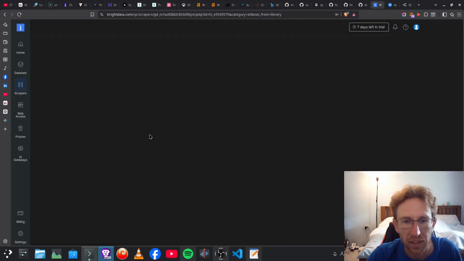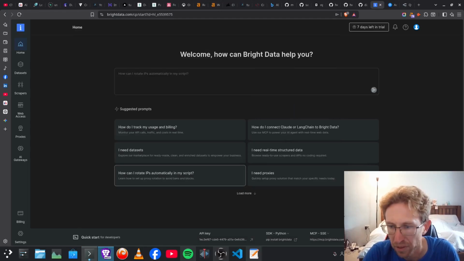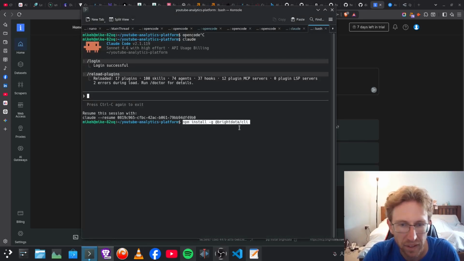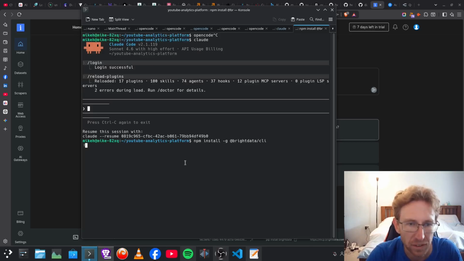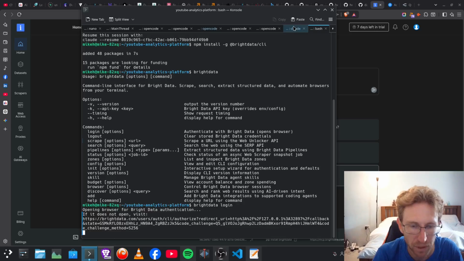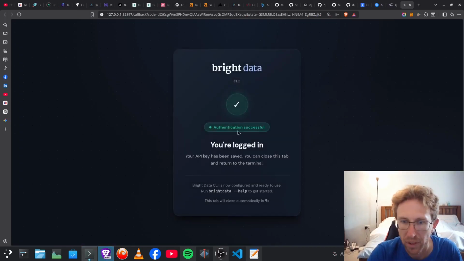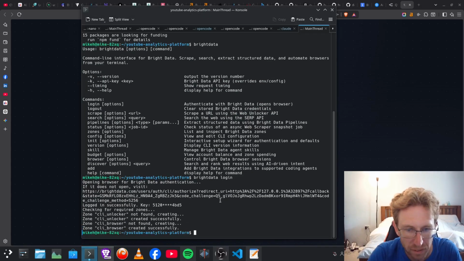I'm just going to click on ChatGPT here, and then we should be able to get our individual keys. I'm also going to install the command line interface for Bright Data. In order to do that, you just type npm install -g Bright Data CLI, and that's going to install the command line interface for Bright Data. So we can access a lot of this stuff from the command line over here. If I type login, it's going to bring up an authentication window. It says I'm successfully authenticated, and now it's starting up the command line interface, as you can see right here.